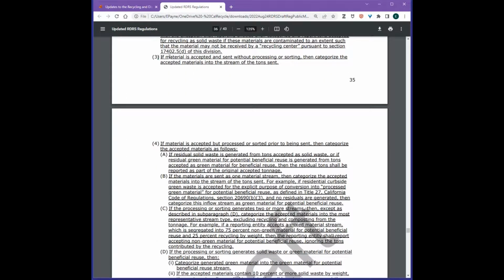Paragraph three is what I mentioned earlier about how you are supposed to report materials based on processing. Three and four are really that way. So if you accept materials and you don't process them, then you just classify them into the ton sent. Like if you accept material and you send it out for beneficial reuse, then you should report it as accepted as beneficial reuse.